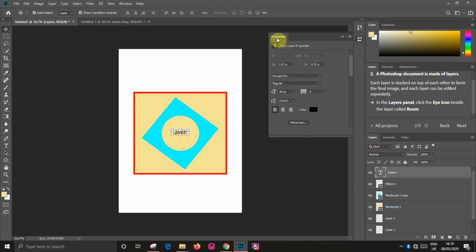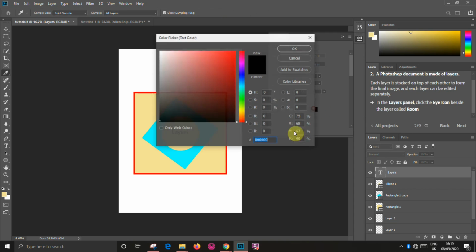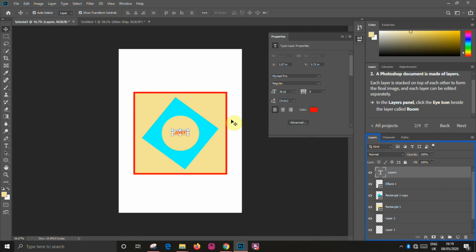It's black now, so I'm going to change it to red. I'm going to use the eyedropper tool to change my color to red. So I'm going to pick this color so that everything will look okay.